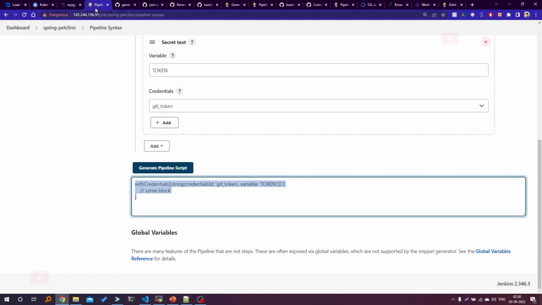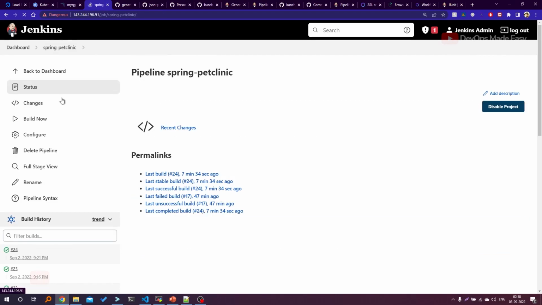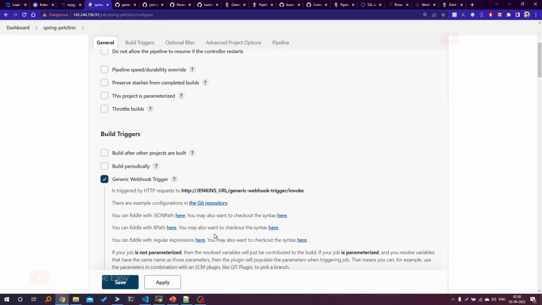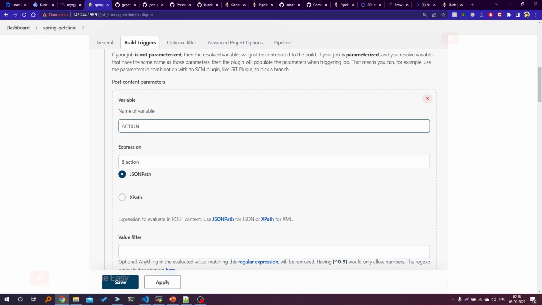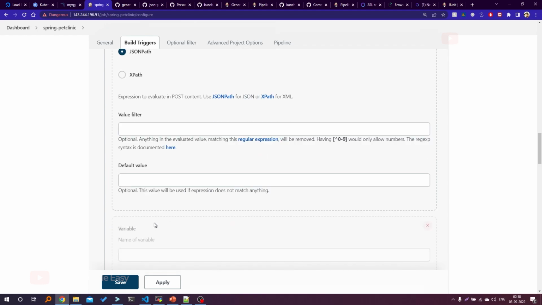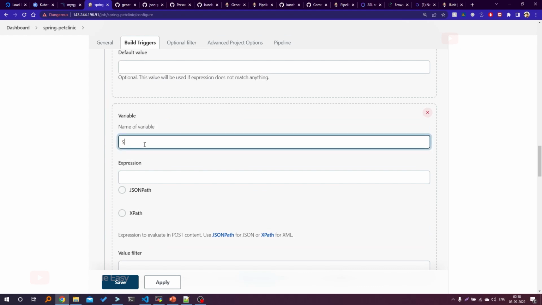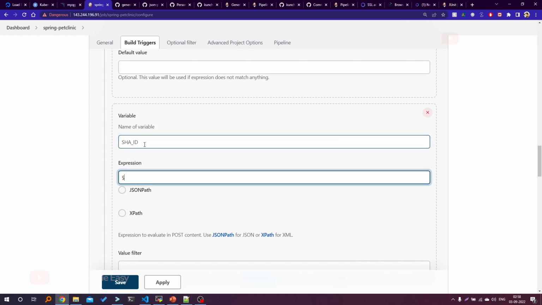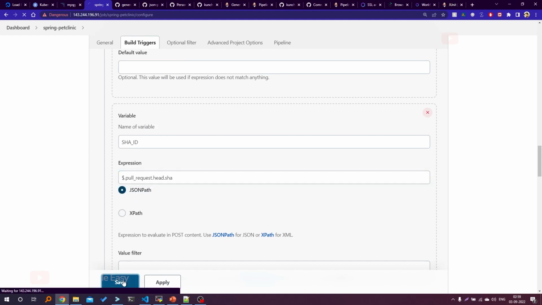So what I'll do is, again I'll go back to my pipeline, click on configure. So in the post parameters, I'll add one more parameter like this one. So add, I'll say SHA_ID, some identification. So this one, it is from again $pull_request.head.sha, I think it's SHA. So it is SHA, right? Yes, it is SHA. JSON path you select, click on save.